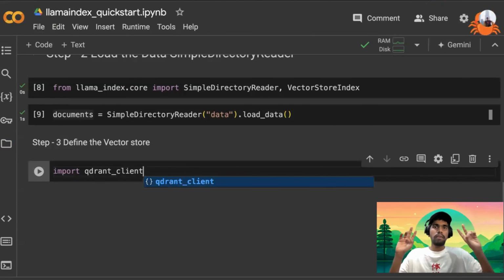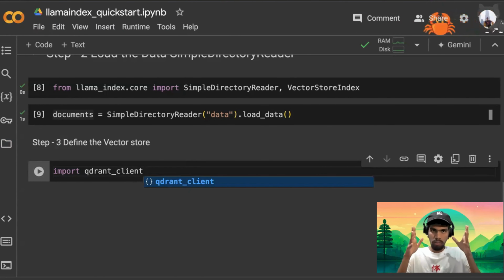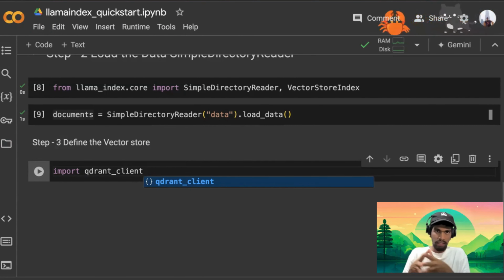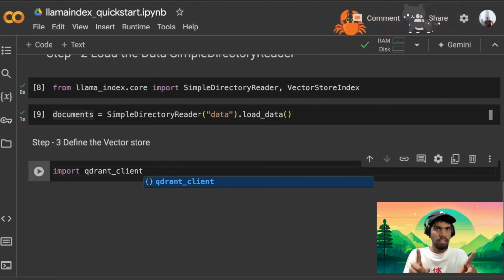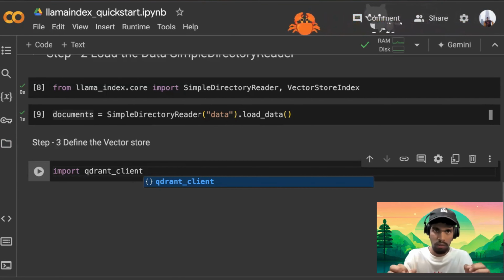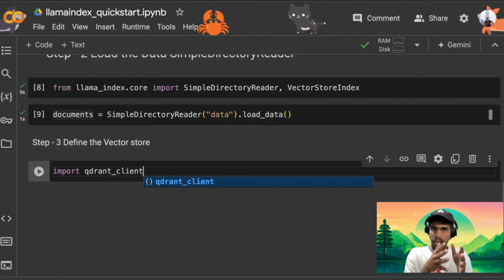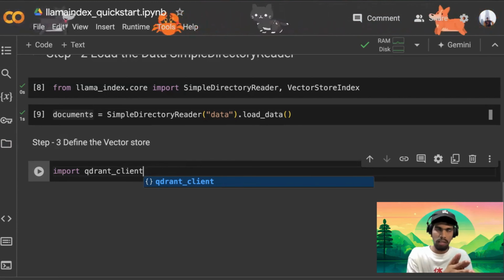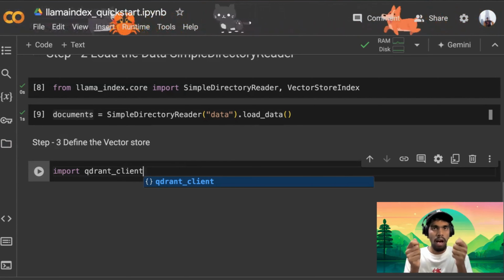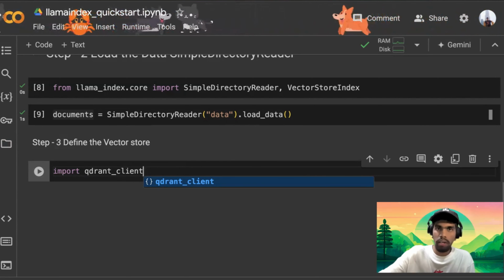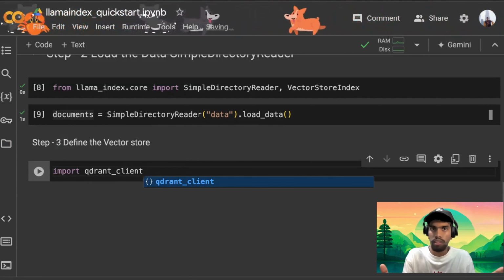There are two things that you need to import now. Whenever you're using an external vector database, the first thing is you need to have its own vector store. If it is Qdrant, you need to import it from the vector stores. If it is Chroma, you need to do the same thing. The next thing is once you have your vector store, in order to create an index, you need storage context.